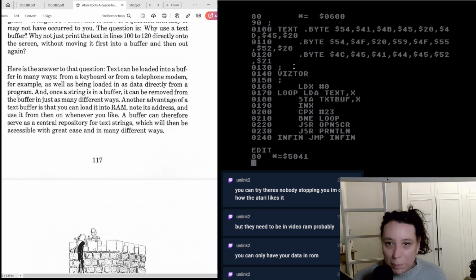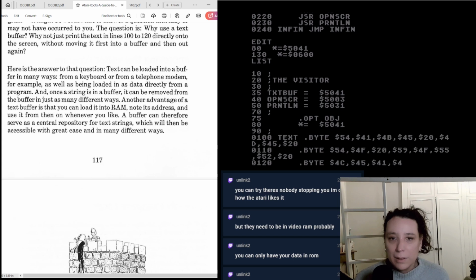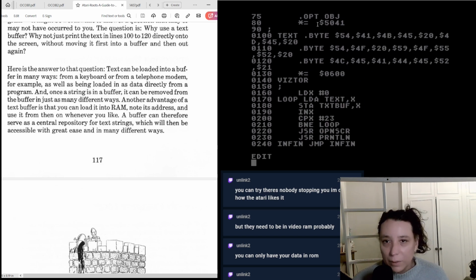And then why don't I put this? I don't know. Can I do it twice? Can I do like 130 and then do it again, and put it at $0600? You think this will work? So now it looks like this: 5041 for this code, and then 130 here. Let's see if the assembler lets us do this.